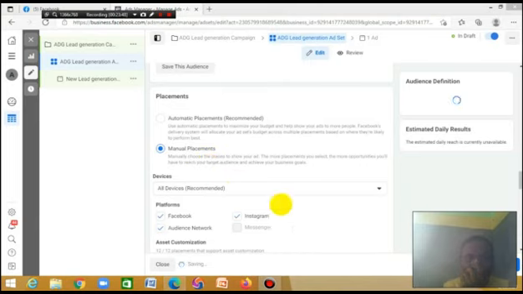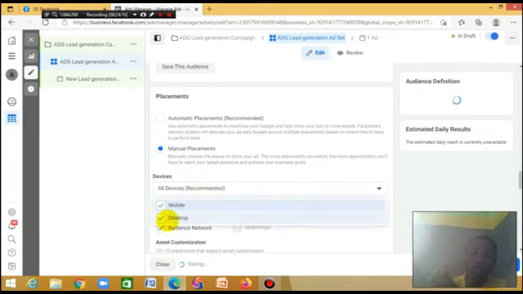Once you've selected the manual placement, you can see devices. Under devices, if you want to target people who are using just their mobile phones, you select it from there. If you want to target both mobile and desktop, you leave it at all devices. But if you want to target just people who are using their mobile devices, you select the mobile devices. As you can see here, you simply uncheck the desktop and leave only mobile. That's how you do that. Okay, I hope what I'm explaining you are understanding it.